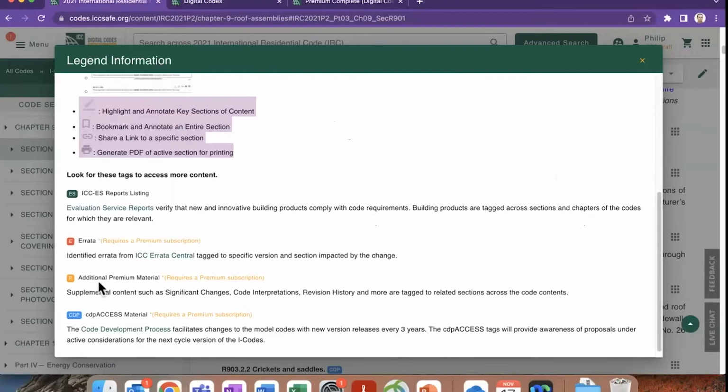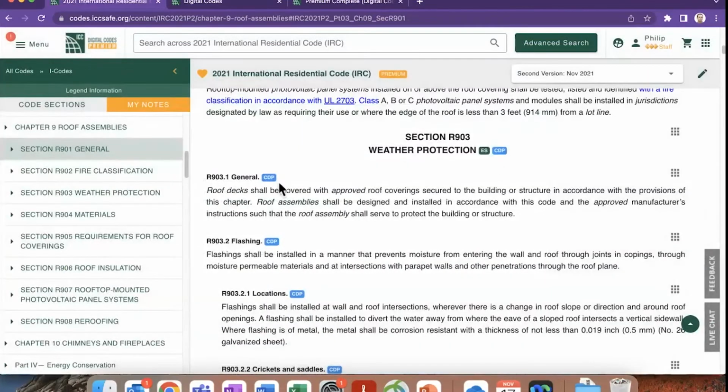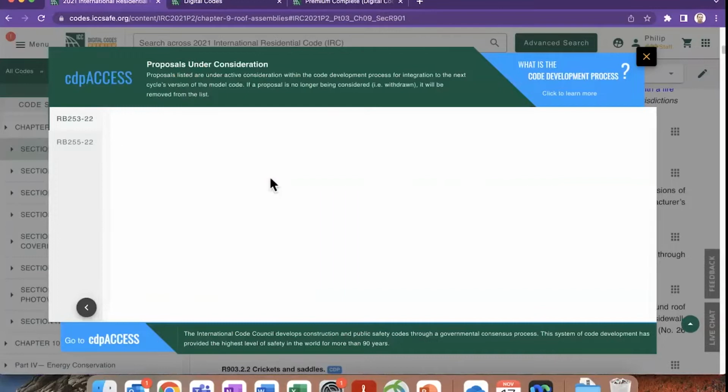And then additional premium materials could be several other types of content, but the SIG changes, code interpretation, and revision history will be there. There's also going to be code development process hearings, which is the videos of those, that final icon here, the CDP. So as changes are being proposed to each cycle of the model codes, those proposals will be there in their entirety. And as I mentioned, some of those may also have videos that go along with them of the hearings as they're happening.